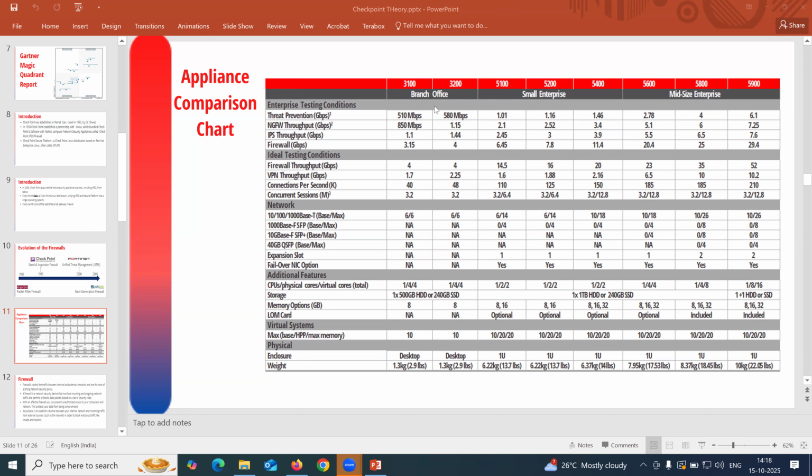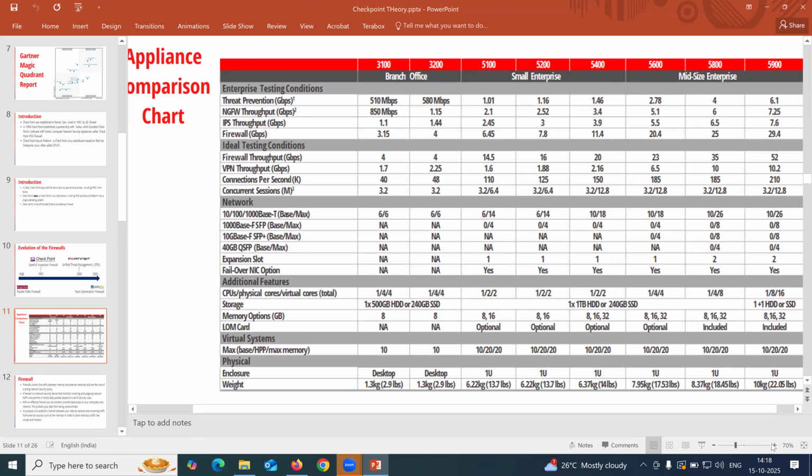Okay, I'll come back to architecture, but before that, we'll see some theoretical parts here. Yesterday, I told you checkpoint firewalls are available in both hardware and software forms, right? These are a few hardware model numbers. How would you choose any firewall for any organization? What are the parameters?